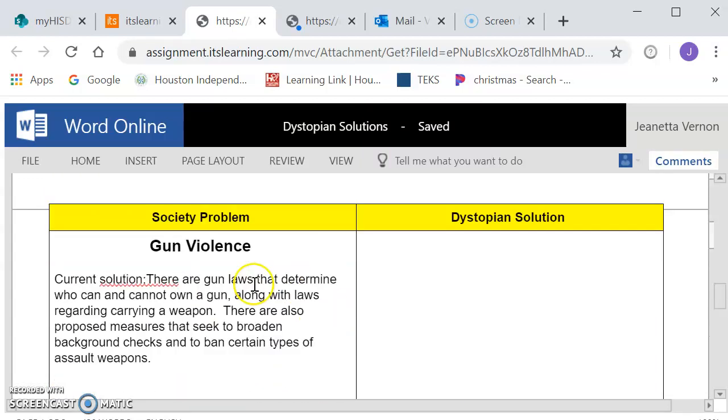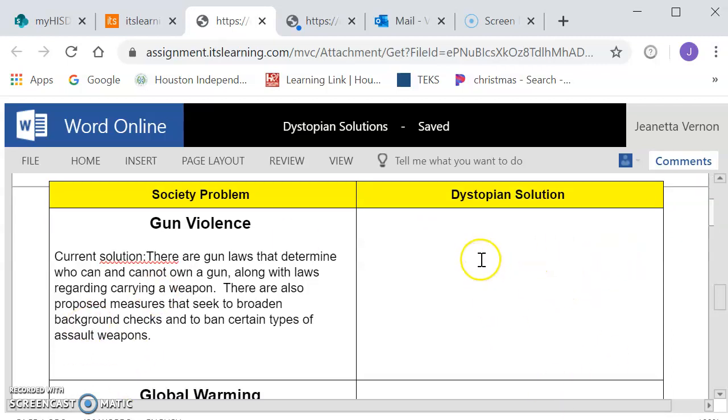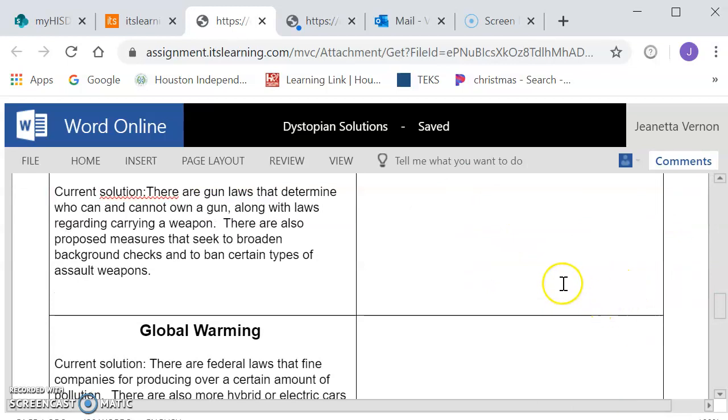So, society problem, gun violence. Current solution, there are gun laws that determine who can and who cannot own a gun, along with laws regarding carrying a weapon. There are also proposed measures that seek to broaden background checks and to ban certain types of assault weapons. So that's our problem. Our solution is they're trying to come up with laws to help with the gun problem. All right. Now, what would be a dystopian solution? Okay, to that, if you want to do that one, but you have 5 different ones to choose from, and you only have to do 3.